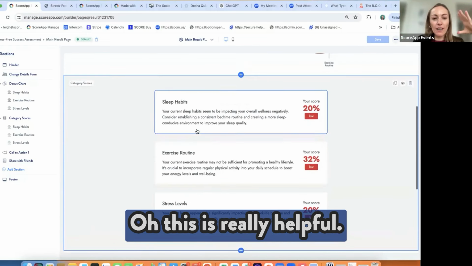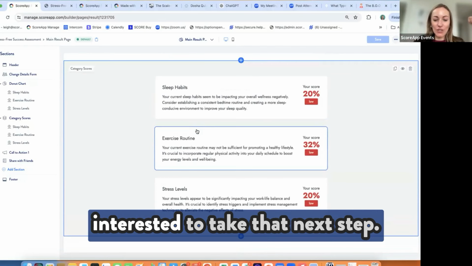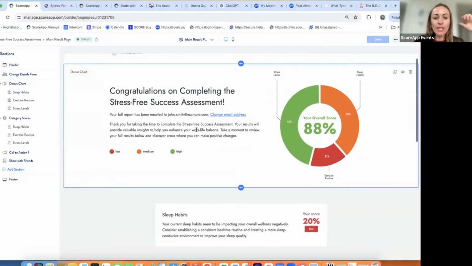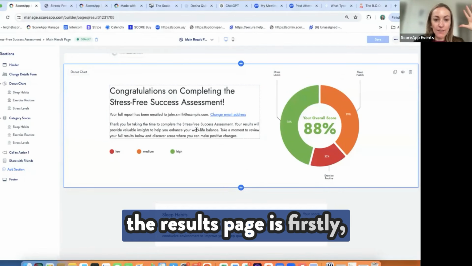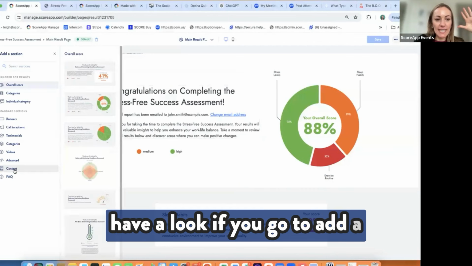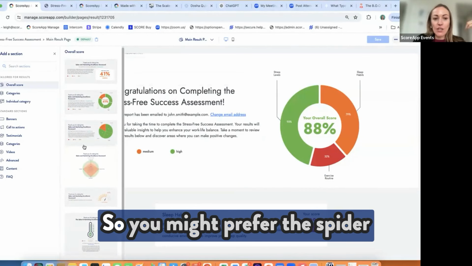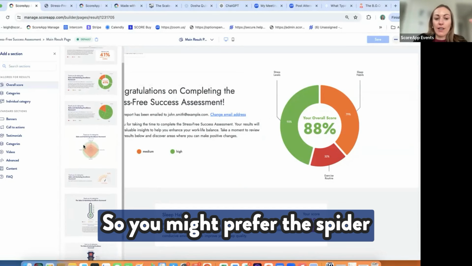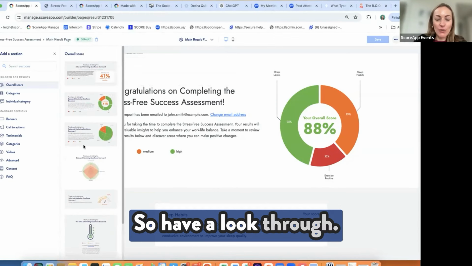We want people to think, oh, this is really helpful, so that they want to take that next step and they're interested to take that next step. So my advice on developing the results page is, firstly, have a look. If you go to add a section, there are different ways to present this overall score. So you might prefer the spider diagram or the speedometer or the thermometer. So have a look through.